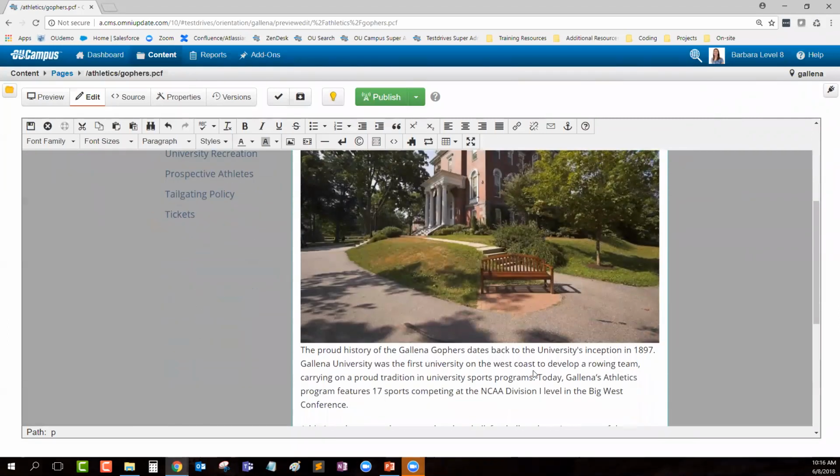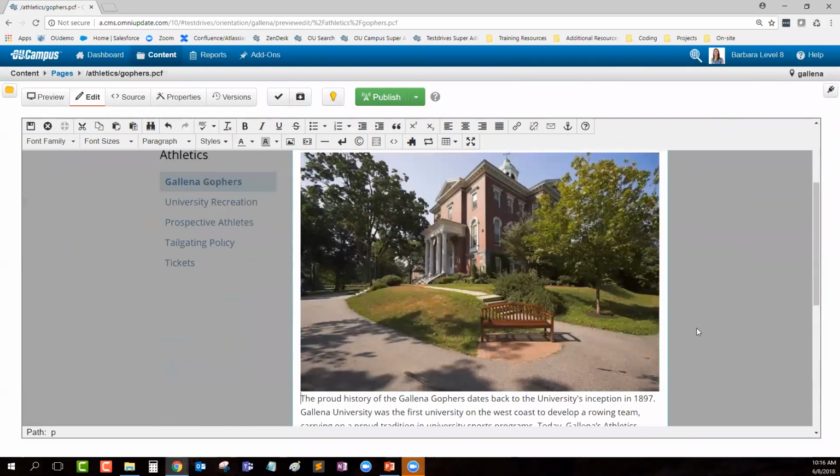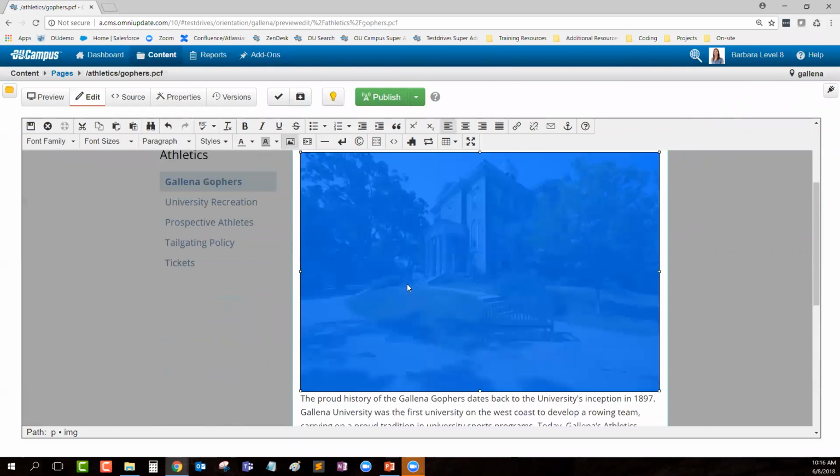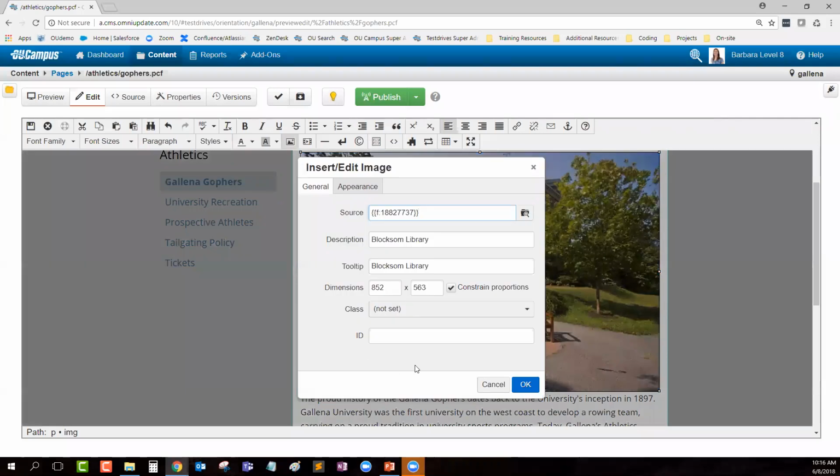Whoa, my picture's a little big. All right, let's make some adjustments to that size there. A couple of different ways I can do it. When I click on the image, I can once again click on that icon. It'll bring up the exact same dialog box so I can make changes to the size right here.